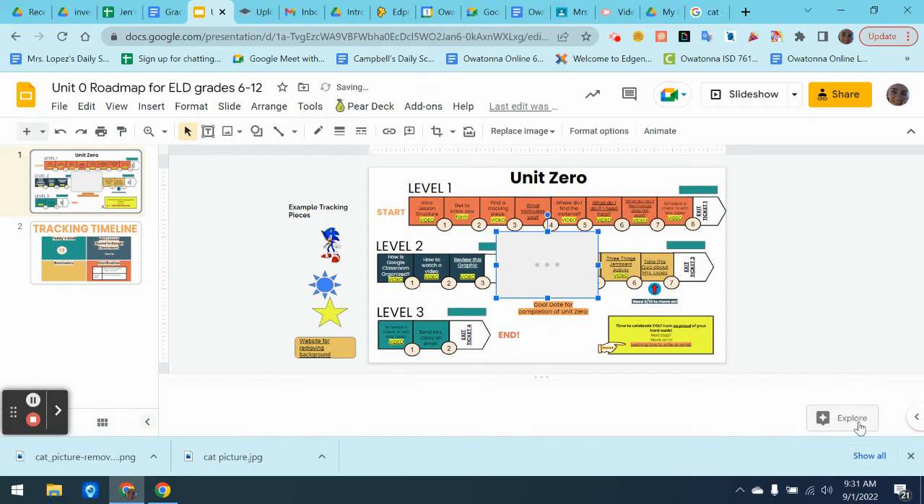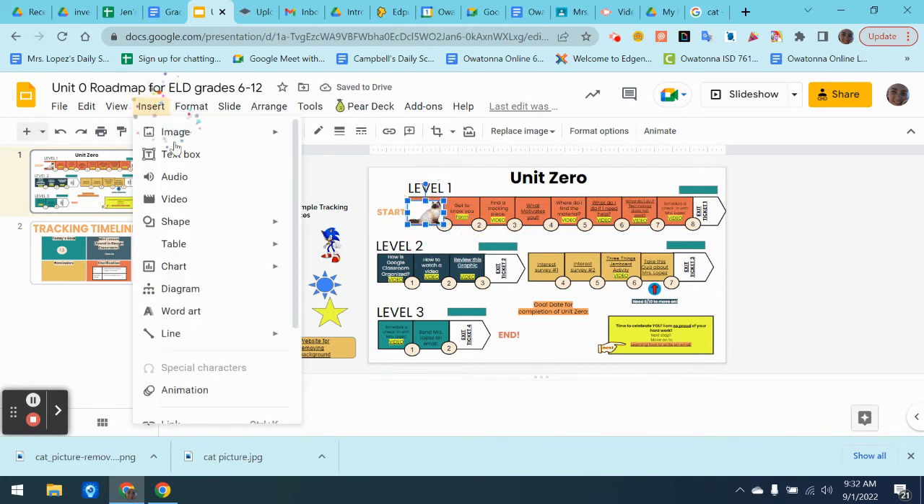Insert. Oops, and that's not the right one. We need to find the one that, because right now you can see it has the background, so I can still see the white, and that's not what I wanted. So this version isn't the one I wanted, but I could do it. Let's see if I can find the one I wanted.